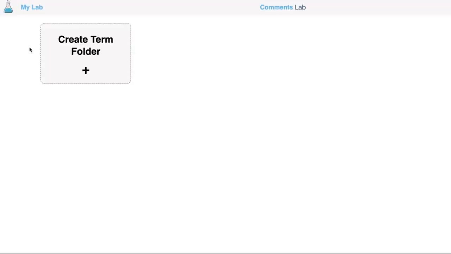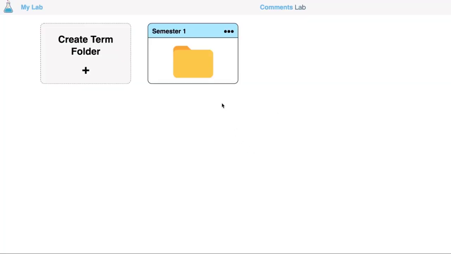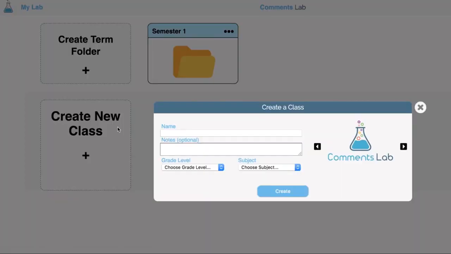Setting up your class. To begin, click the My Lab tab and create term folder. Choose a name for your term and click Create. Now, click on the folder and create new class.